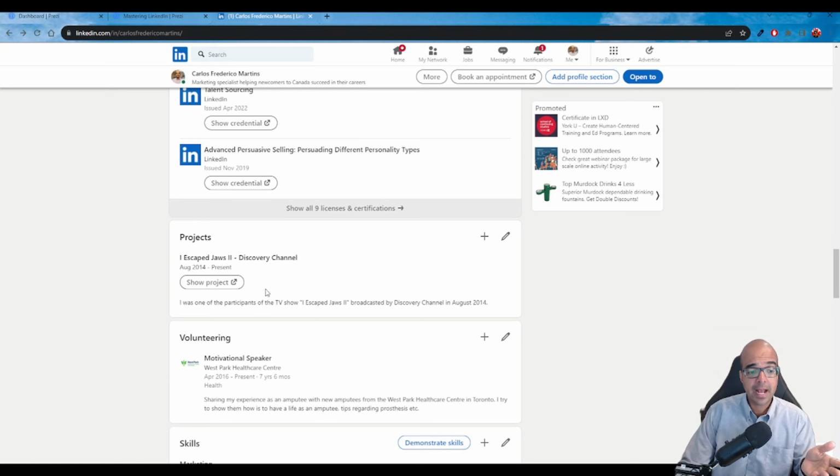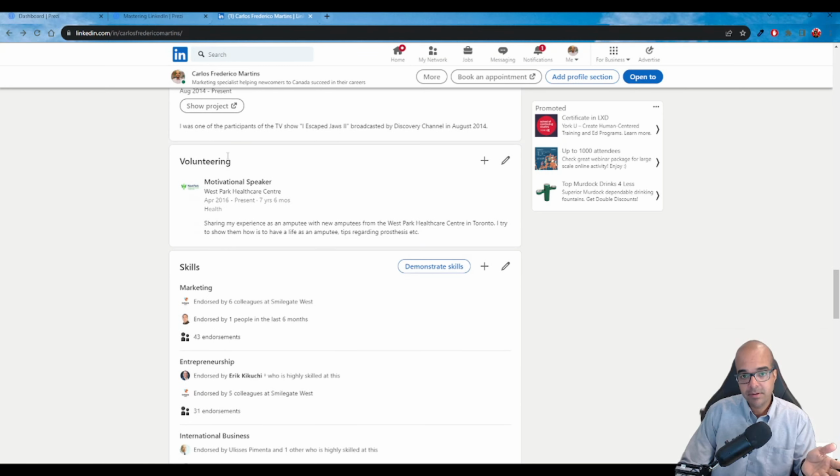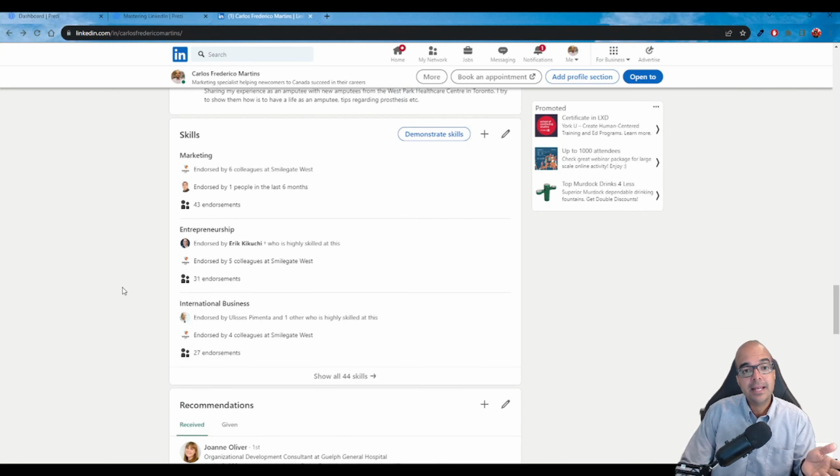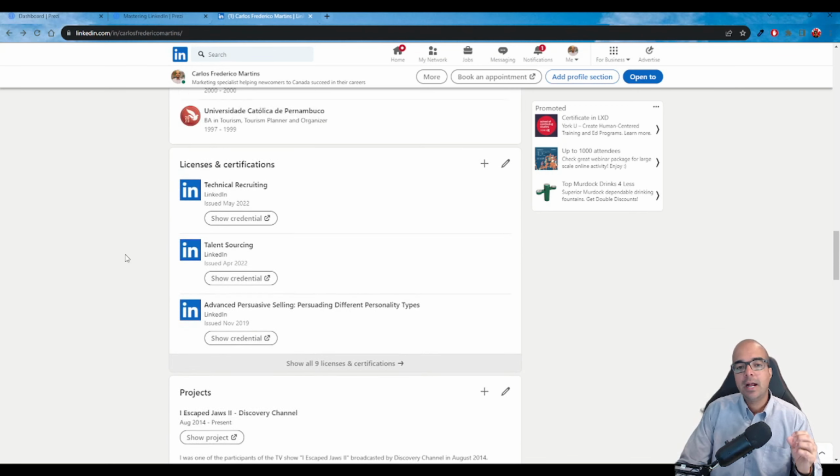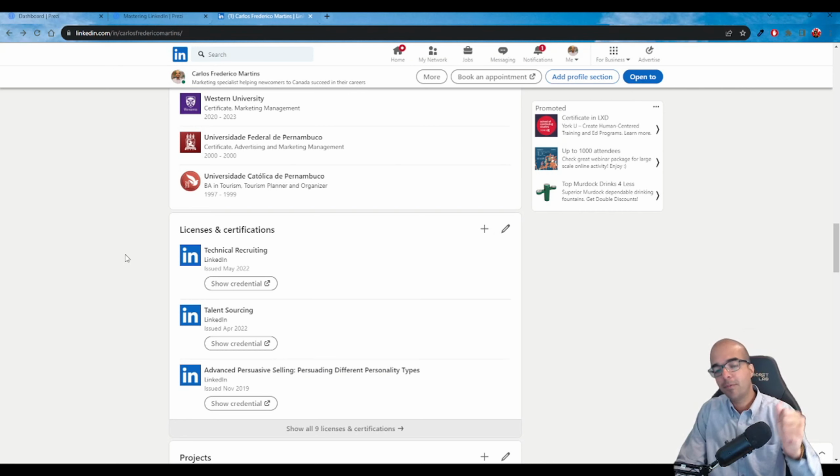So here you can add projects. Here you can also add volunteering experiences. Going back a little bit to the volunteering: if you are volunteering in your field, let's say you are an accountant and you are volunteering at a not-for-profit for 2 days a week, working on their bookkeeping and stuff like that.